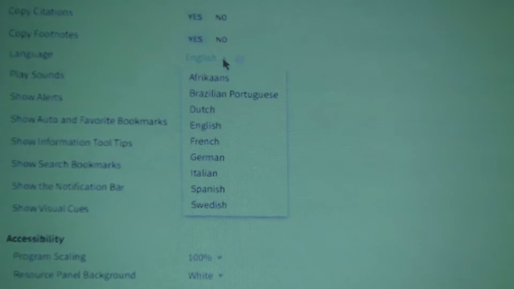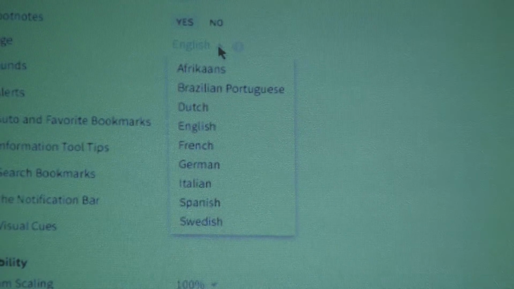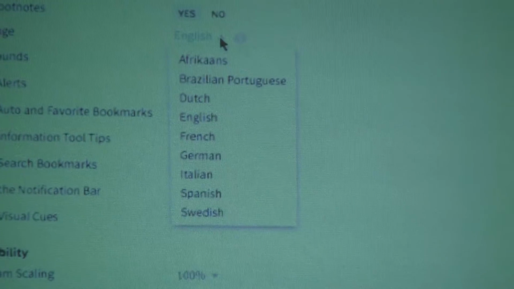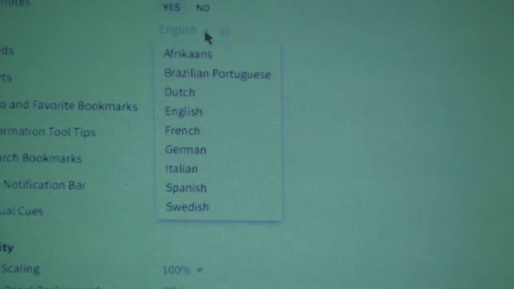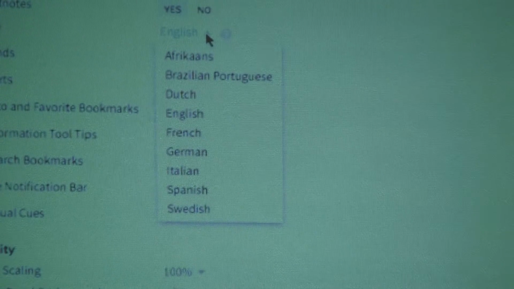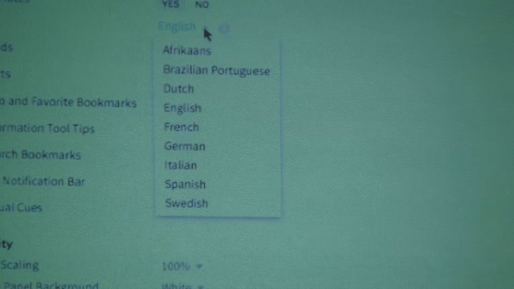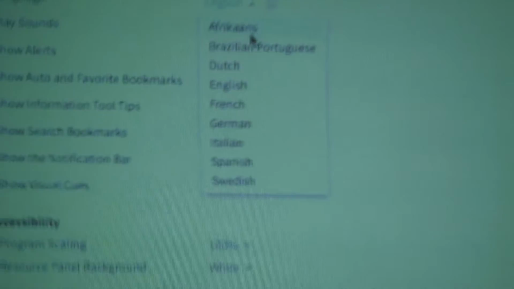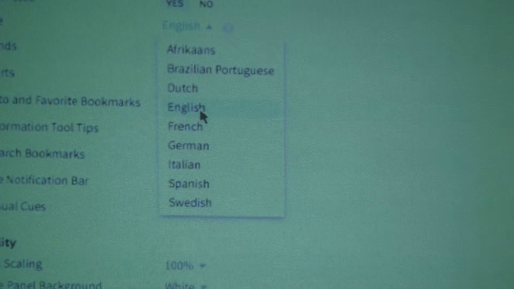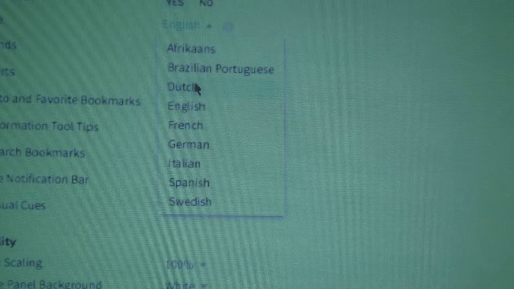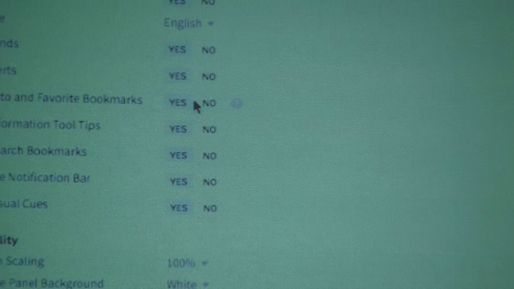Look, Roger, Afrikaans. Look at that, you guys. Yeah. Hey, look, you started to perk up. Huh? It doesn't get any better than that. Brazilian, Portuguese, Dutch, English, of course, Spanish. Yeah, we haven't got. I'll keep yours on English. Thank you.